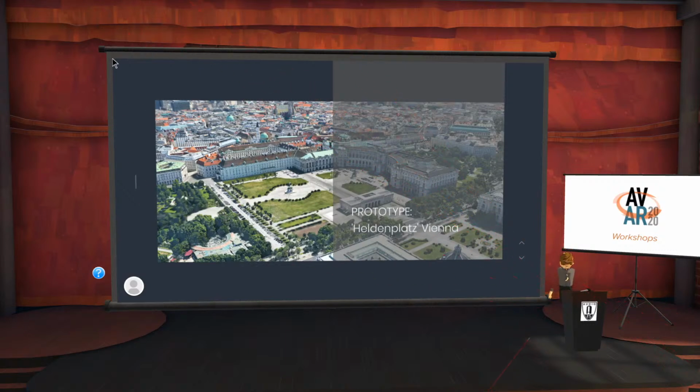But I have to turn off the laser pointer. Come on, don't roll away. Sorry. So here we are.